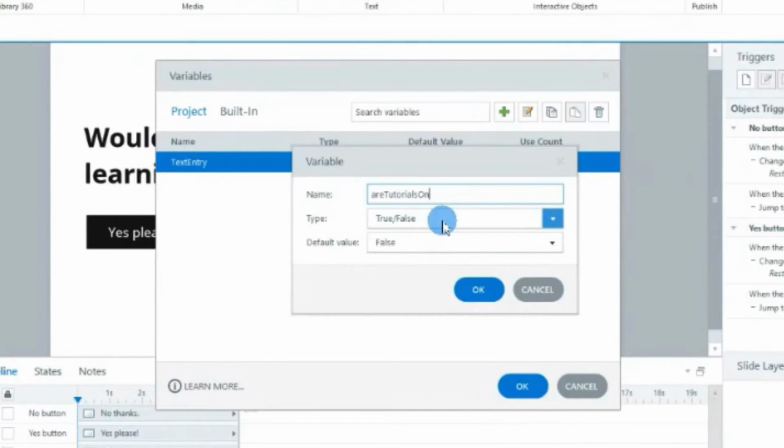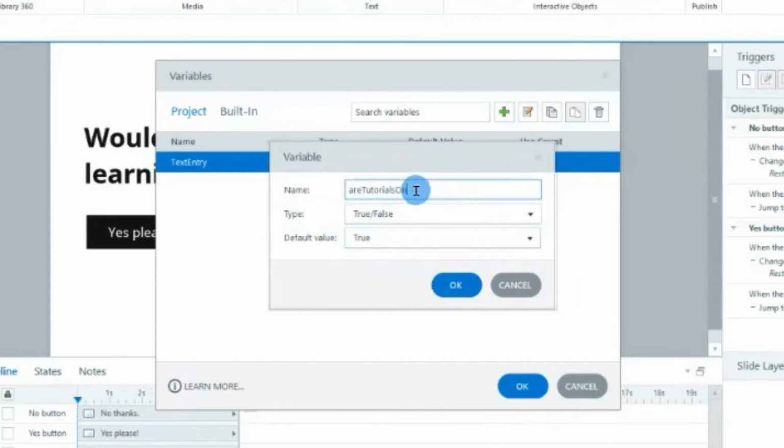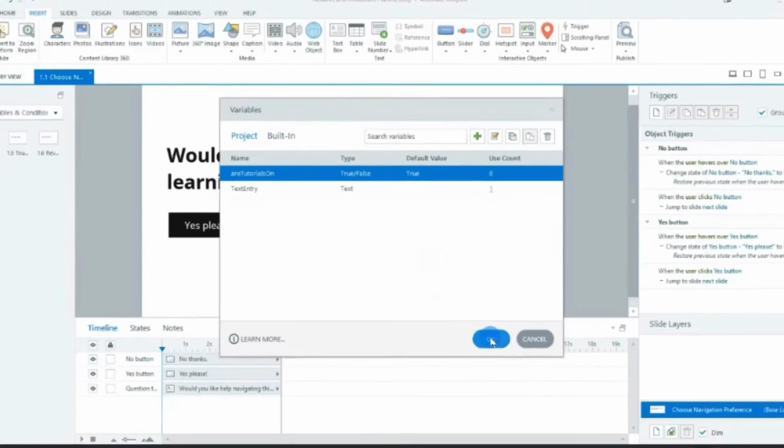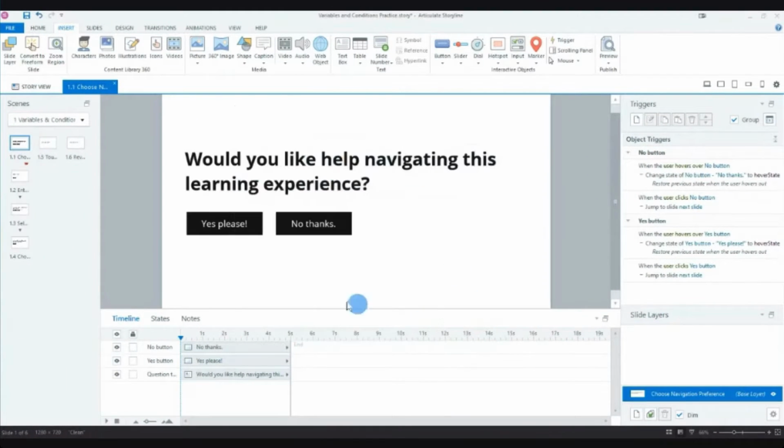Okay. So the default value can be whatever we'd like. Either the navigation will be on by default or it will be off by default. Let's say that it is on by default. So we're creating this variable. It's good starting with a verb like that when you're using true or false variables. So we're going to keep them on by default and then we will press OK. I'm going to press OK again to get out of this variable manager.